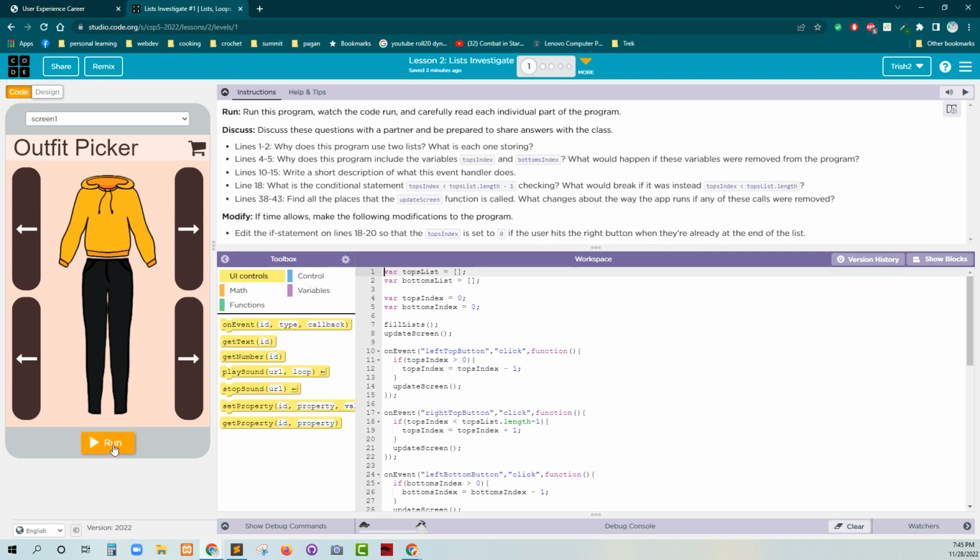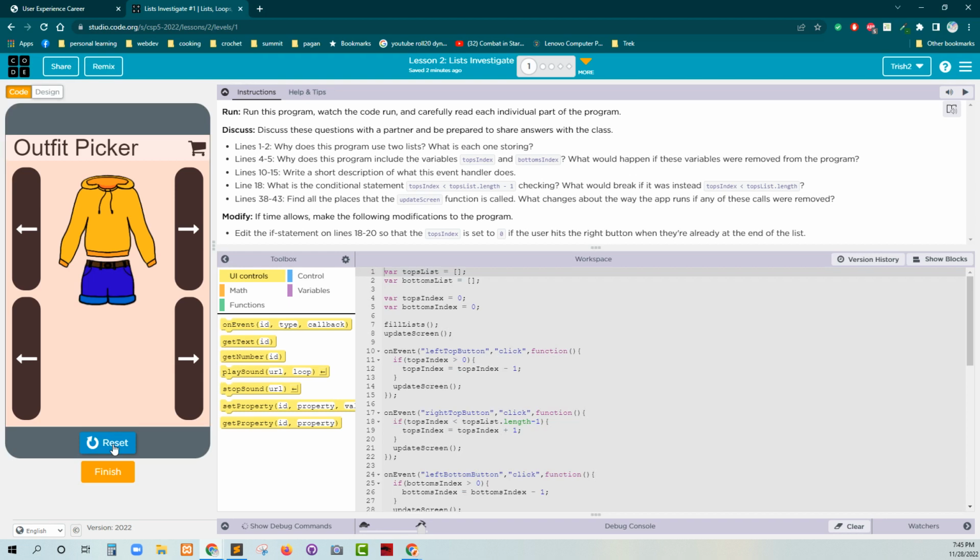All right, so let's go ahead and run this right quick. This is how it starts. So as I click these buttons, you can see I have different tops. When I get to the end here, it doesn't let me progress beyond here. Same thing when I go back to the beginning, if I keep clicking this button, I get nothing else. So here's our bottoms, right?